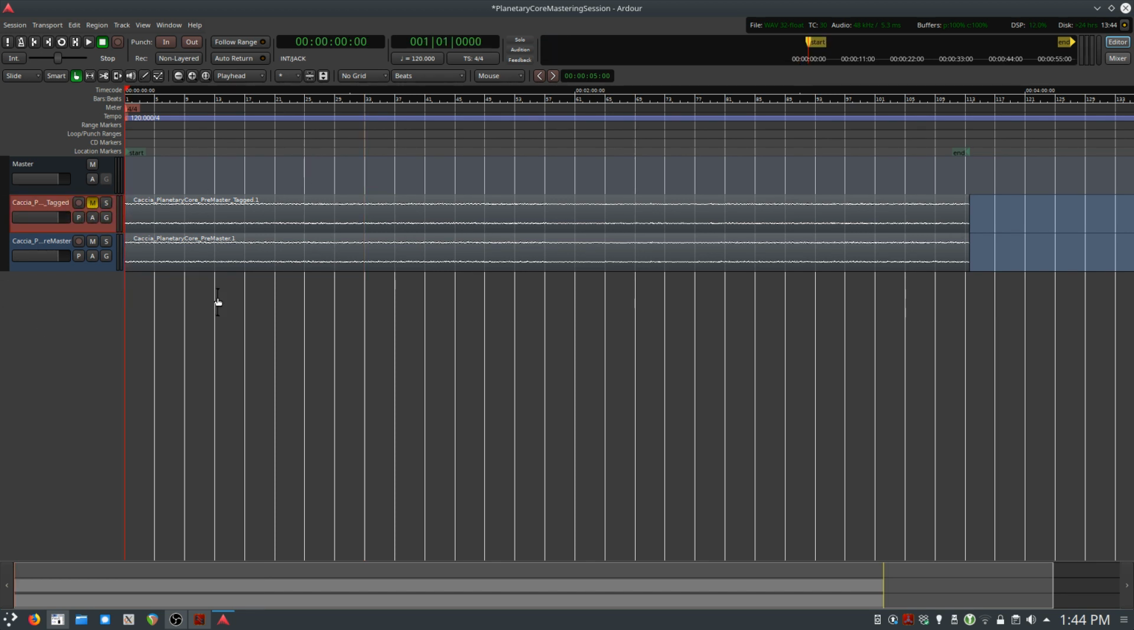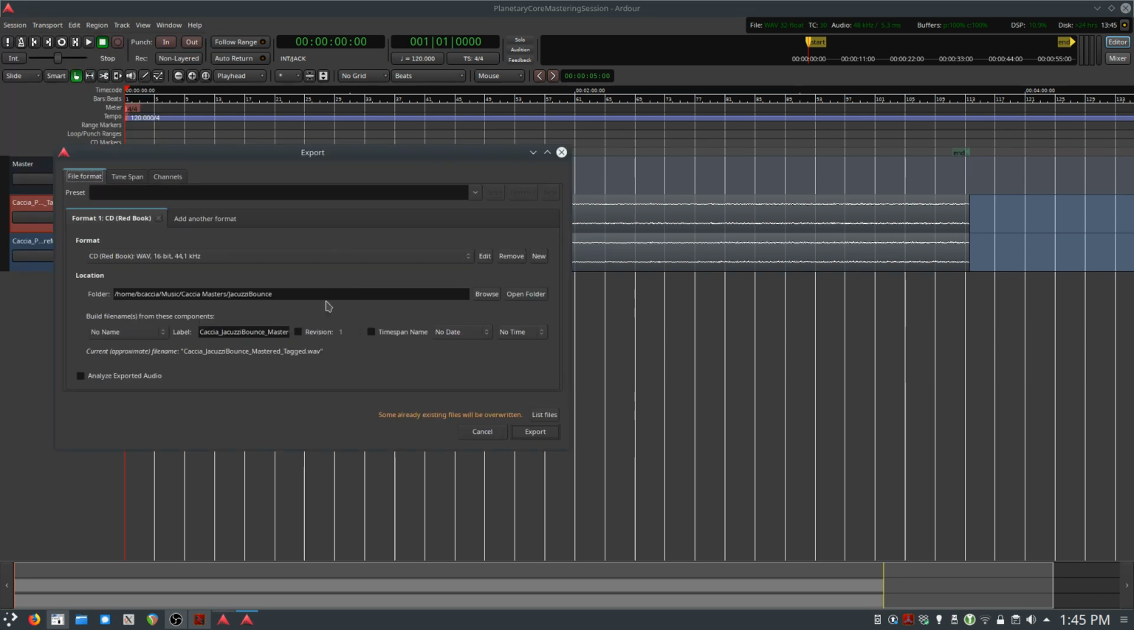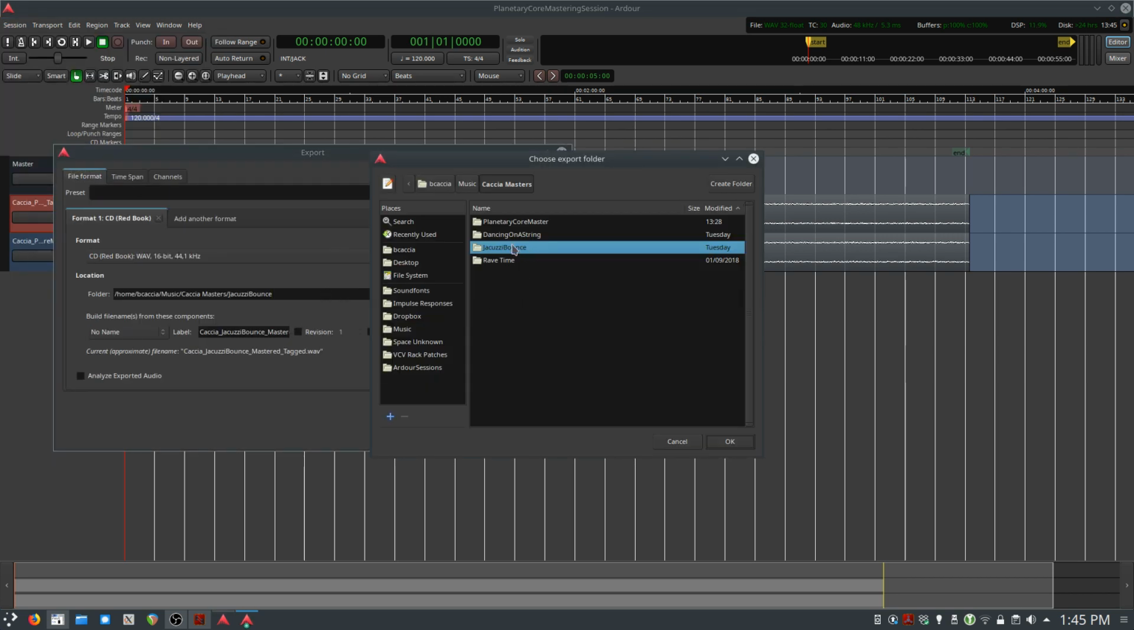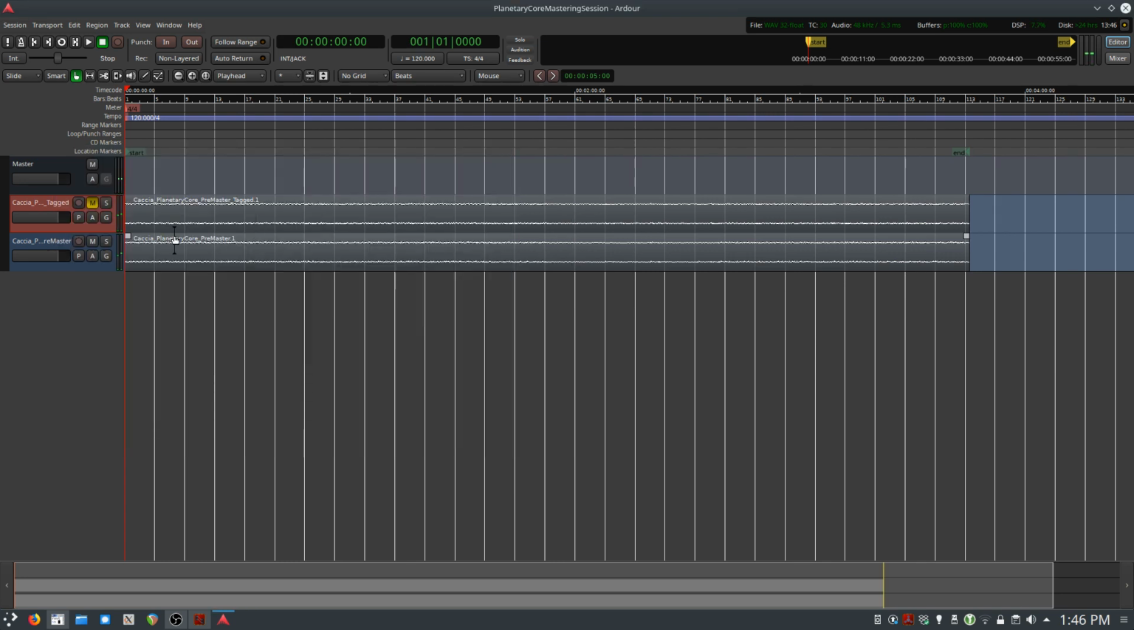So at this point, now that we have our mastering chain together, I'm going to export it. So we'll save what we did, go to export, export audio file, and let's navigate to our folder. And we're going to give it the proper naming. So we're going to say Planetary Core Mastered. And that's going to go to our directory, Redbook Audio CD Standard. It's going to down convert from 48 to 44.1.